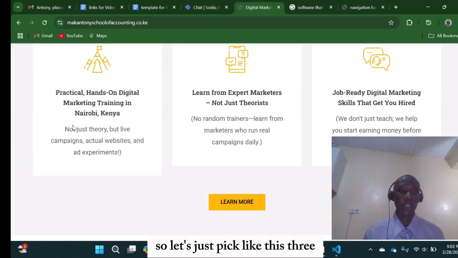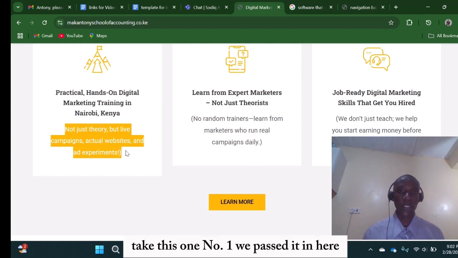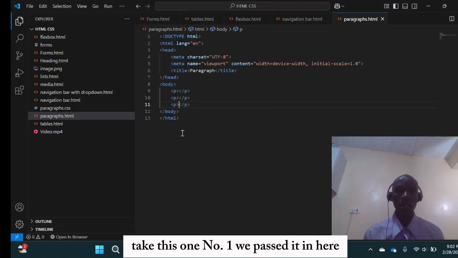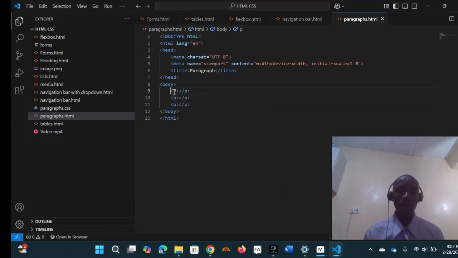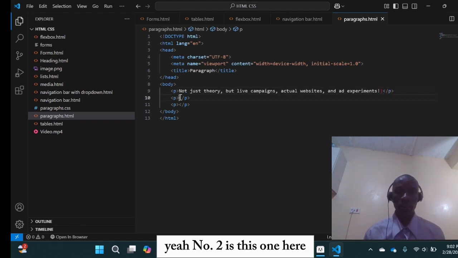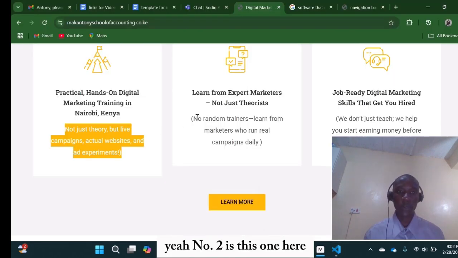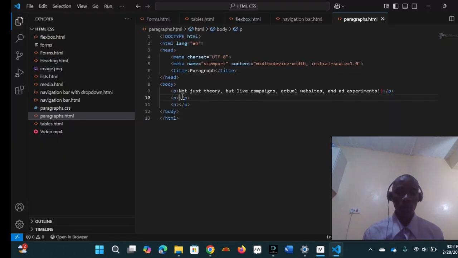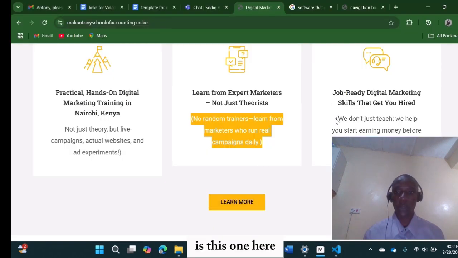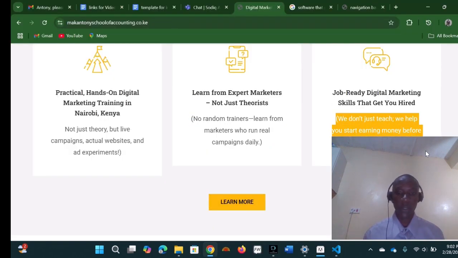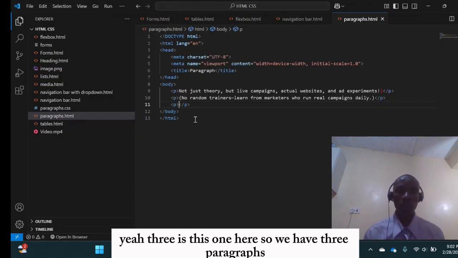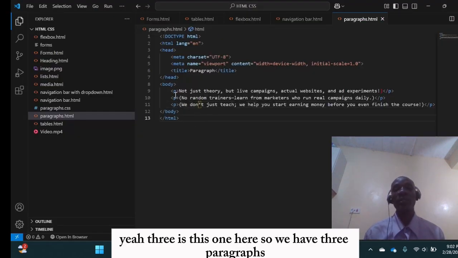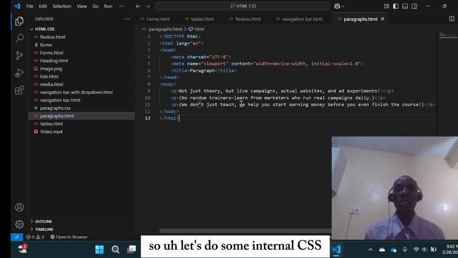So let's just pick these three. Let's take this one, it's number 1. We paste it in here. Number 2 is this one here. And then number 3 is this one here. So we have 3 paragraphs. So let's do some internal CSS, and then later we will do external CSS.